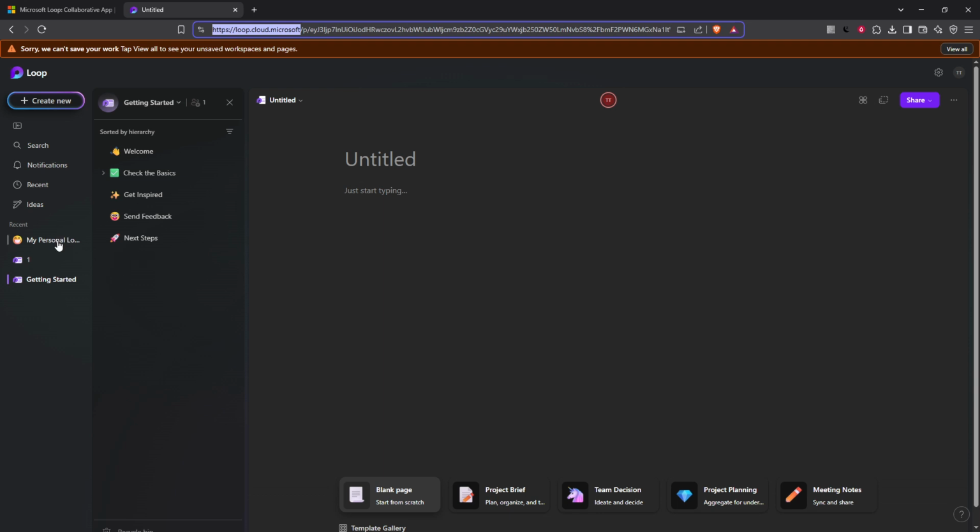Now, with your account successfully signed in, navigate to an existing workspace. You want to select one that you're currently working on or one that best suits the purpose of adding emojis. It doesn't matter which workspace you choose, as the process for adding emojis remains consistent throughout. Once you're in a Loop page within the workspace, here's the fun part.